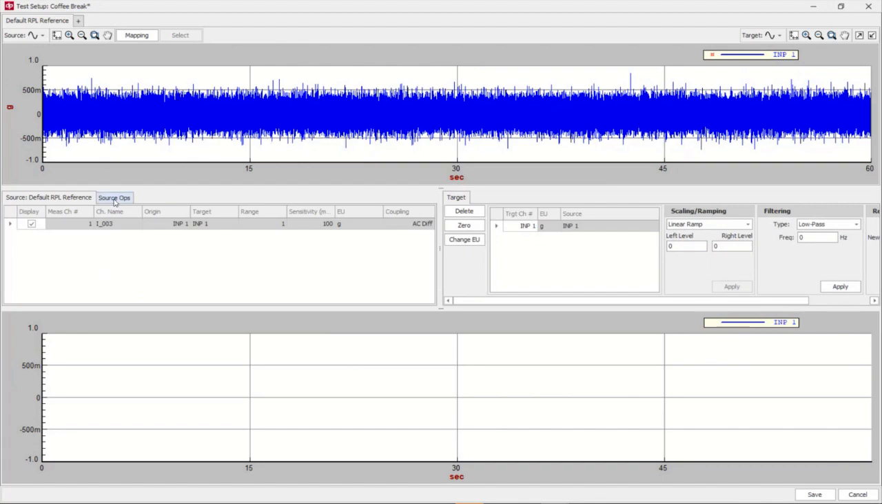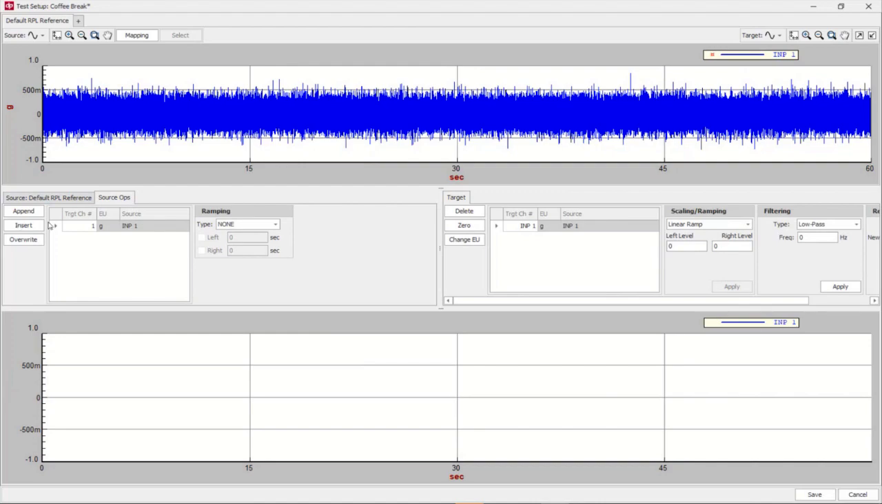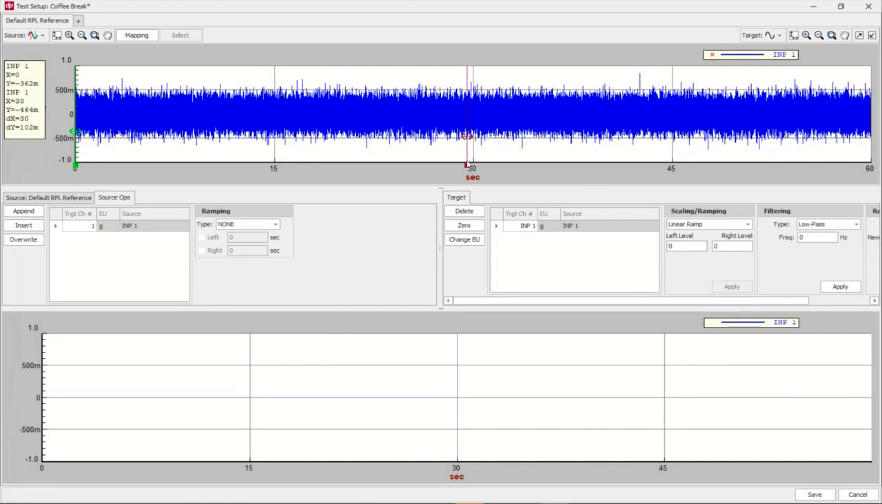What I can do is I can click my source. I can add cursors here. And I can specify what sections of this recording I want to enter. So maybe I just want to replicate the first 30 seconds of this time history here. So I'll put a cursor between 0 and 30, and I can click Append.